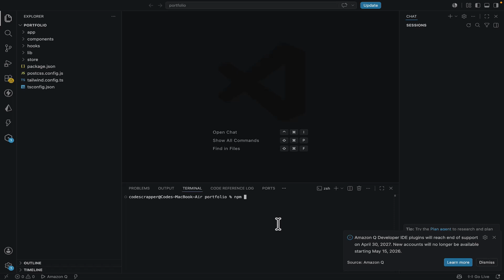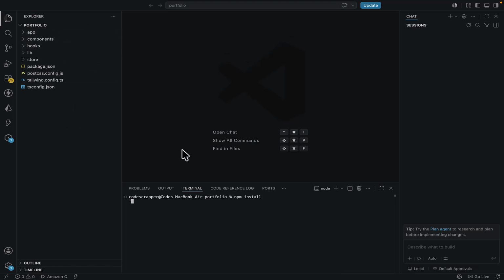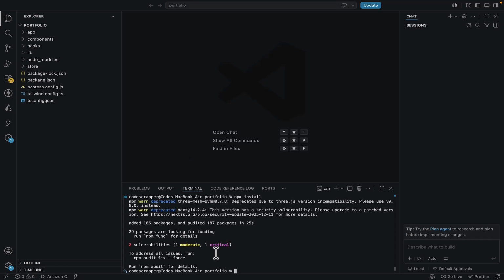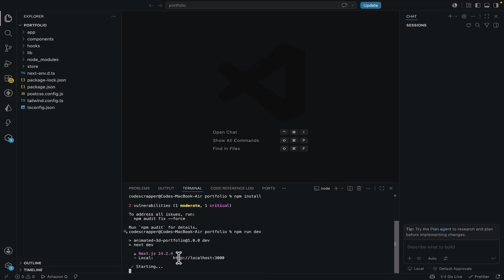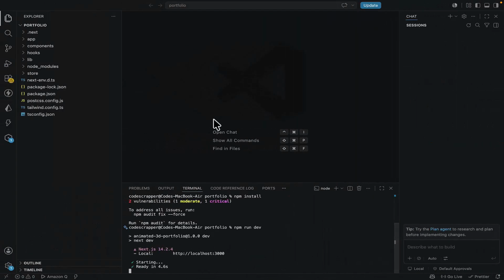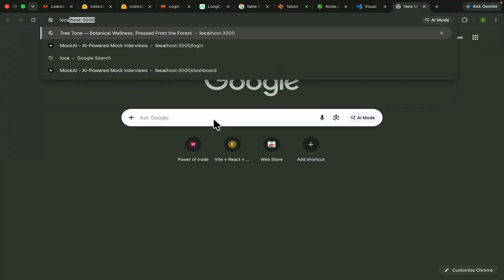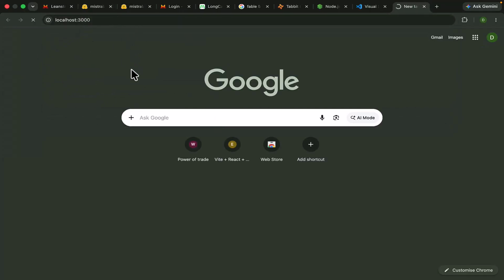I just run npm install to install the packages which we are using in this application, and after that it will run. The packages are now installed. We can run this application by running the command npm run dev. After running, you can see here it's running on port 3000, and I can open the browser and go to localhost 3000. Your project is now loading.